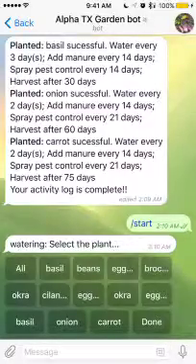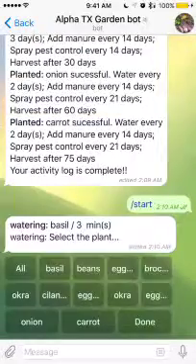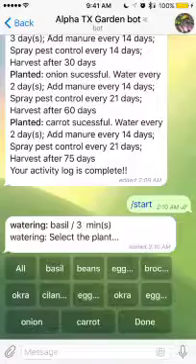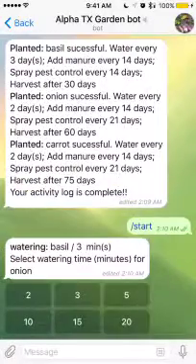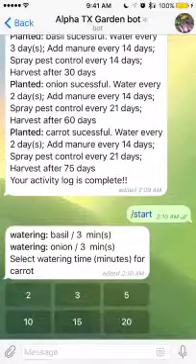So now I'm going to water basil, and now it brings me a small menu which basically asks how many minutes I watered this plant. I'm going to say 3 minutes I watered basil today. Now the basil is gone from the list because I already watered it. So I'm going to water onion, and again, let's say 3 minutes. Onion is gone from the list. So carrots, and I'm going to say 2 minutes for carrots.